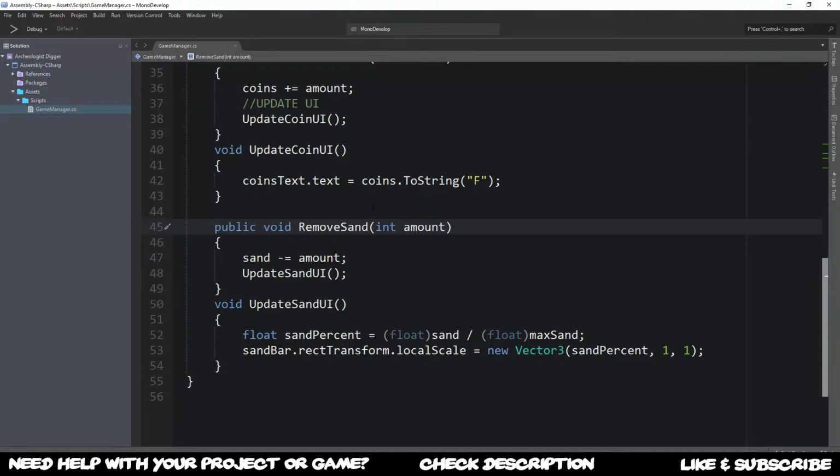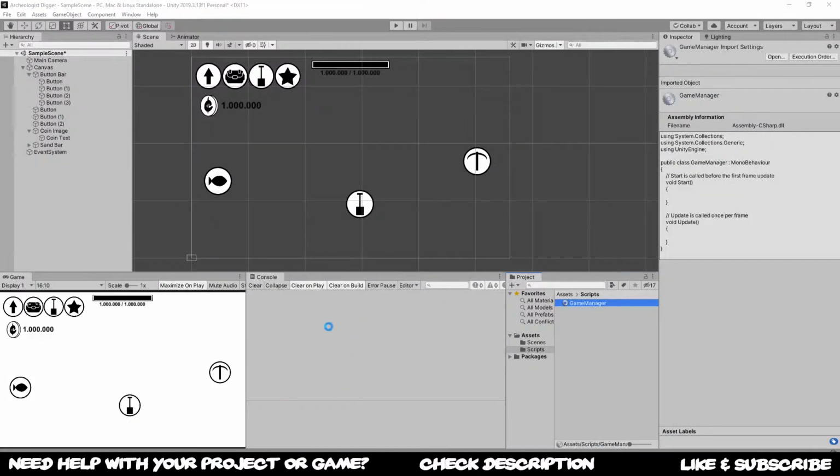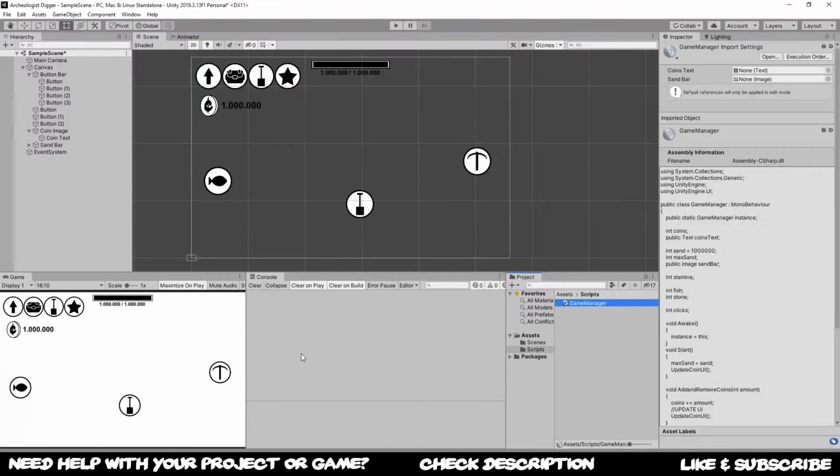I hit save, Control S for quick save. When we go back to Unity, of course, we want to see if we have any issues with that, like if the console is giving us any typos, errors, whatever.